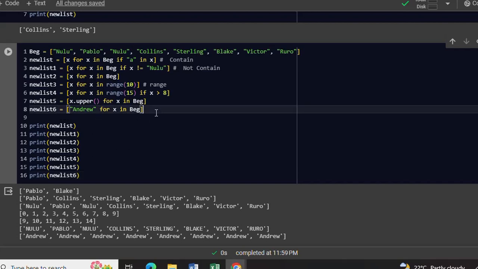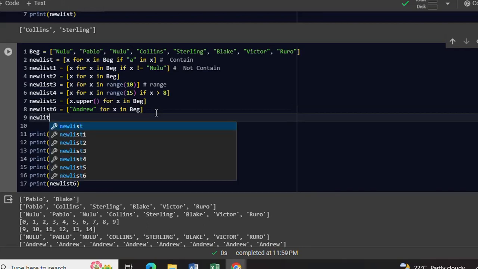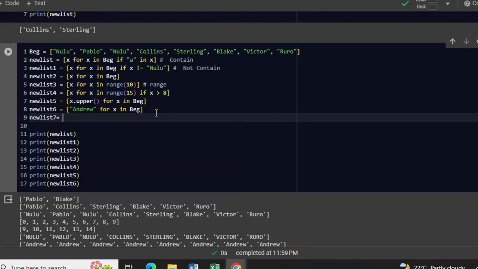And let's talk a bit about how to return something instead of something before we leave comprehension. So let me set up a new list, 7. I want to return for every item inside the beginners, let's say each item inside the list, if it is not Nulu, or Nulu is 2, if it is not Andrew. If all the items inside the list are not Andrew, what will happen? You give a condition to the same thing, S, which is S if it is not Andrew.